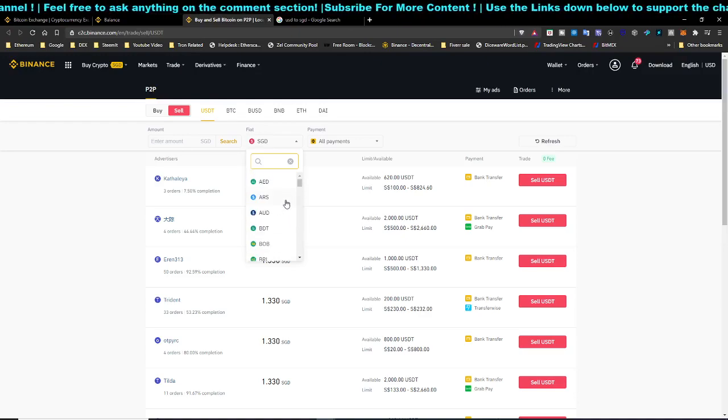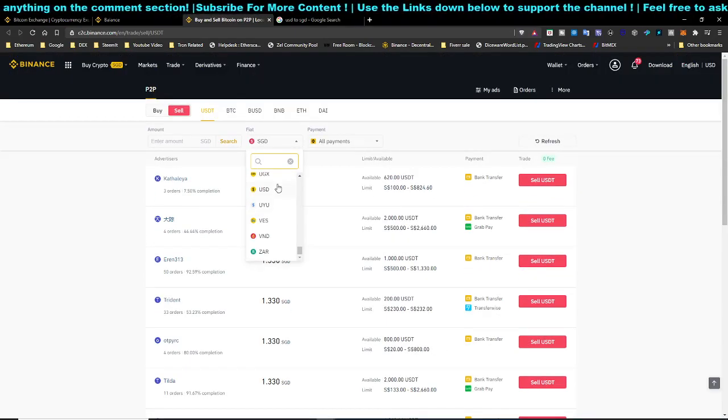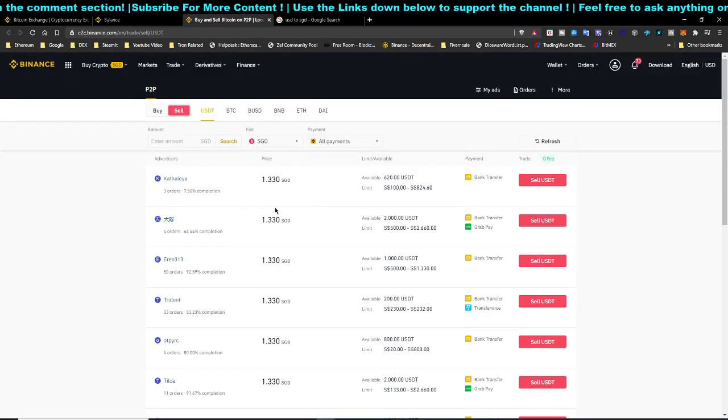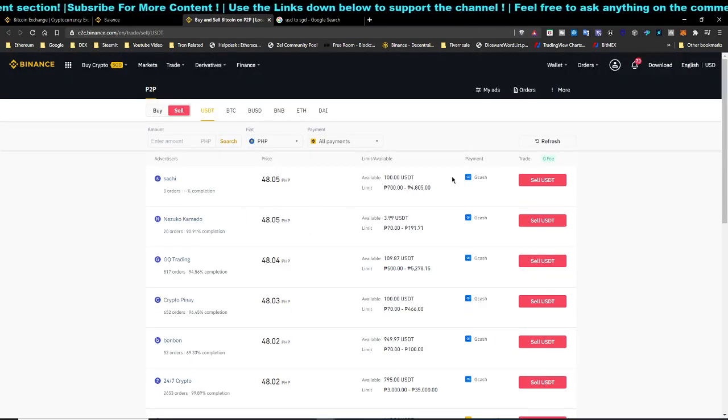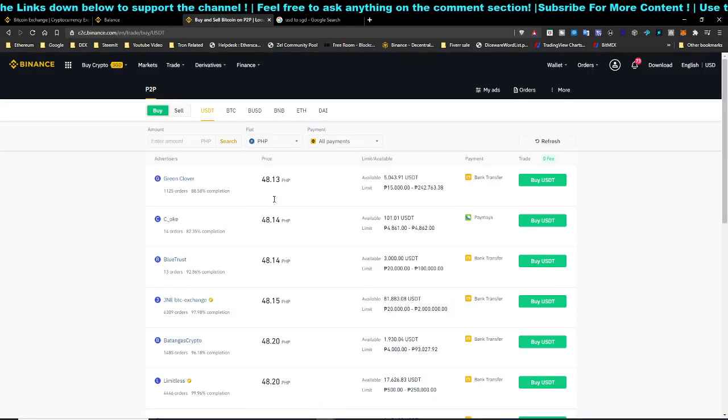So you just have to search for your currency. So let's say you're over here. Let's say you're in the Philippines, you can use maybe PHP. I don't know, maybe PHP is the Philippines foreign currency. So over here is the same thing. Let's say you're going to buy, just find some seller over here, and after that choose whatever rate is within your budget and the payment method.